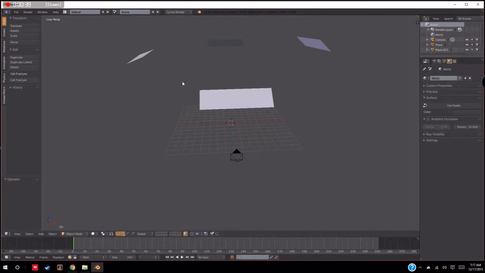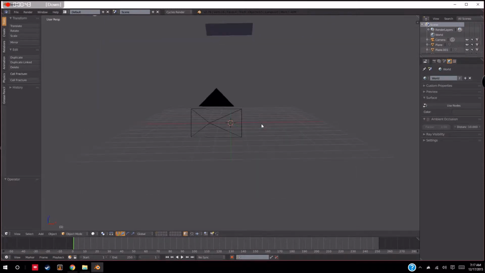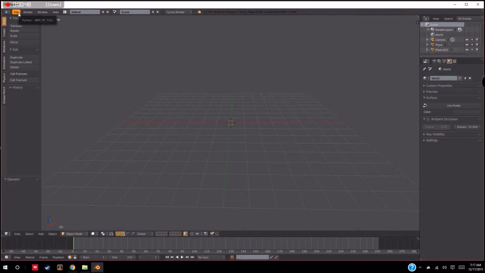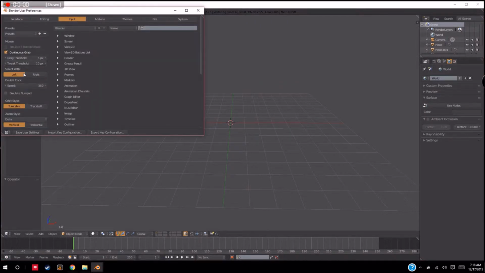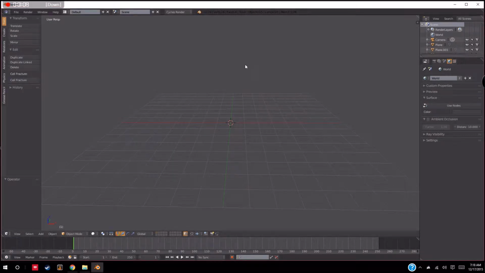This right here is not something that you're going to get. These planes here are just simple set lighting that I had already set up for my deal here. So again, by default, Blender sets your right mouse button as your select button, and how you change that is go to File, User Preferences, go to Input, and select with left mouse button, and then click Save User Settings. So every time that you come into Blender, Blender will always have that setting available for you. You don't have to change it every time.